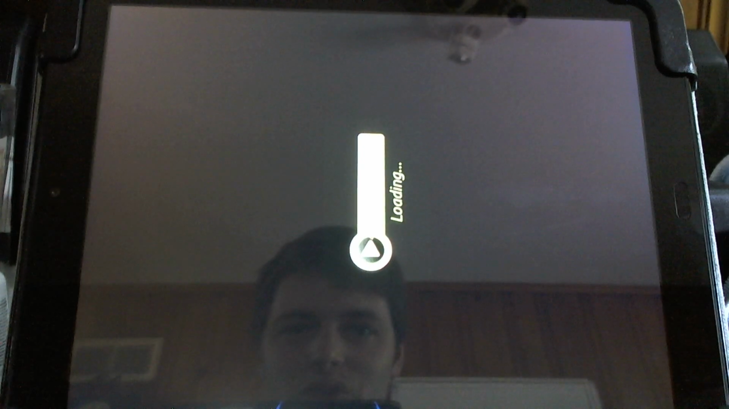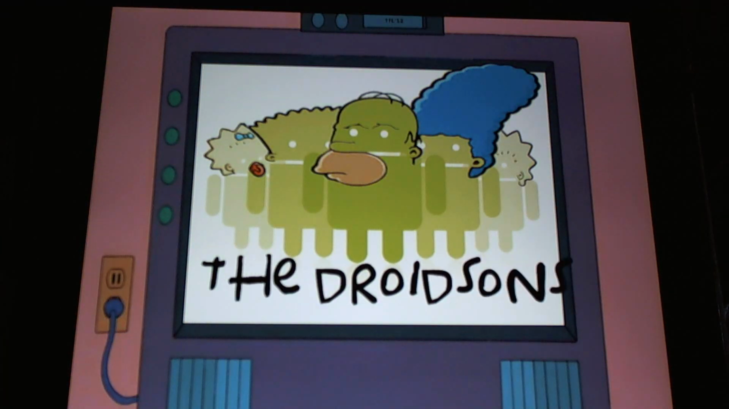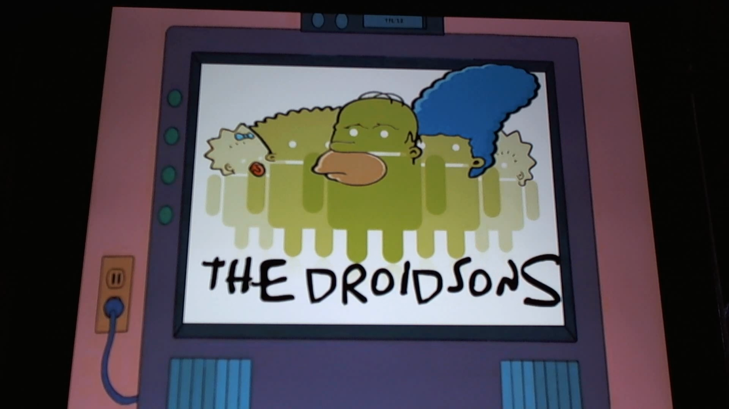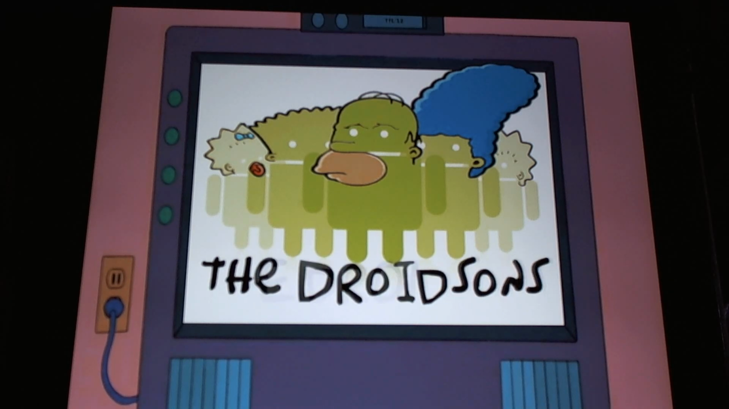And I'd like to show you my Just Droidsons boot animation created by me. This is the Droidsons, the Simpsons, if they were quote-unquote droid people. You can download this in the description. It's formatted for a touchpad device.